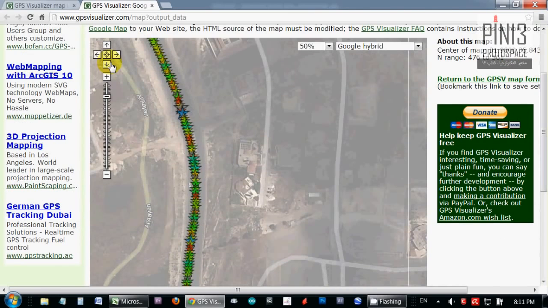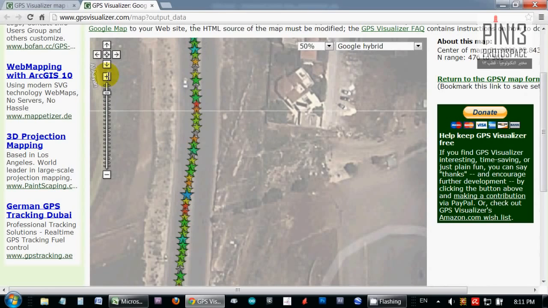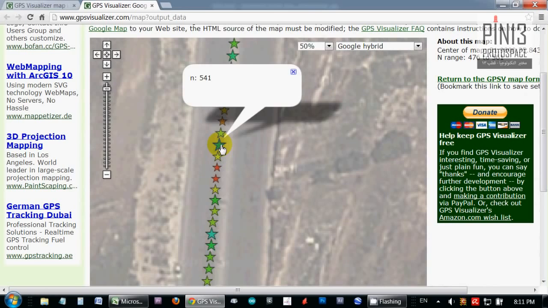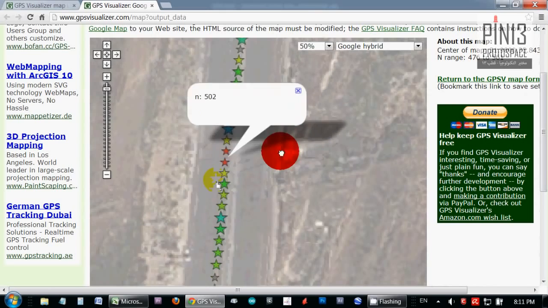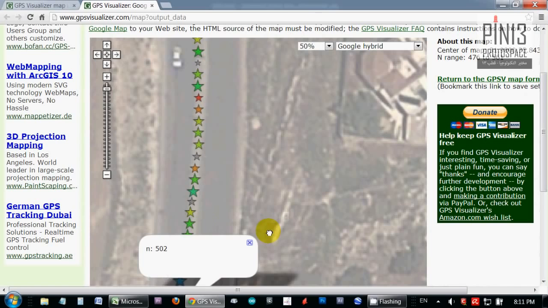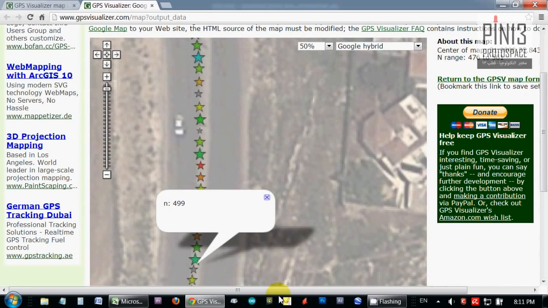So if I go to this blue star over here, okay, and if I click on it, I get 541. That's pretty significant. Small one here, the red is 502. 502. Okay. This number is obviously small. It's off the range. It's 499. Wow, this is very small.